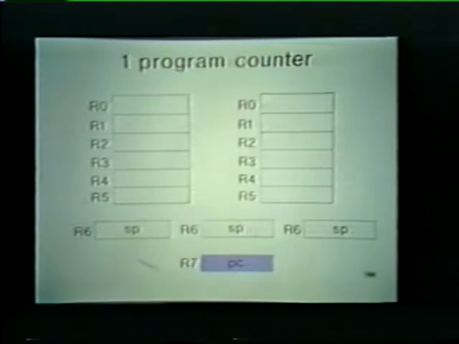All PDP-11 processors have just one program counter. After all, the processor can only execute one instruction at a time. Therefore, only one program counter is needed to keep track of the next instruction. That's all we care to say about these general-purpose registers at this time. More detailed coverage will be provided in a later study unit dealing with the PDP-11 addressing modes.